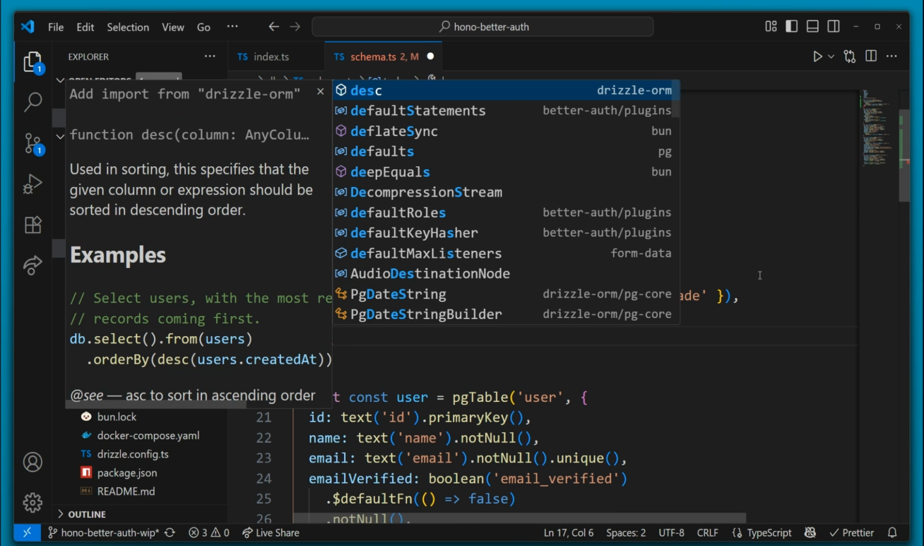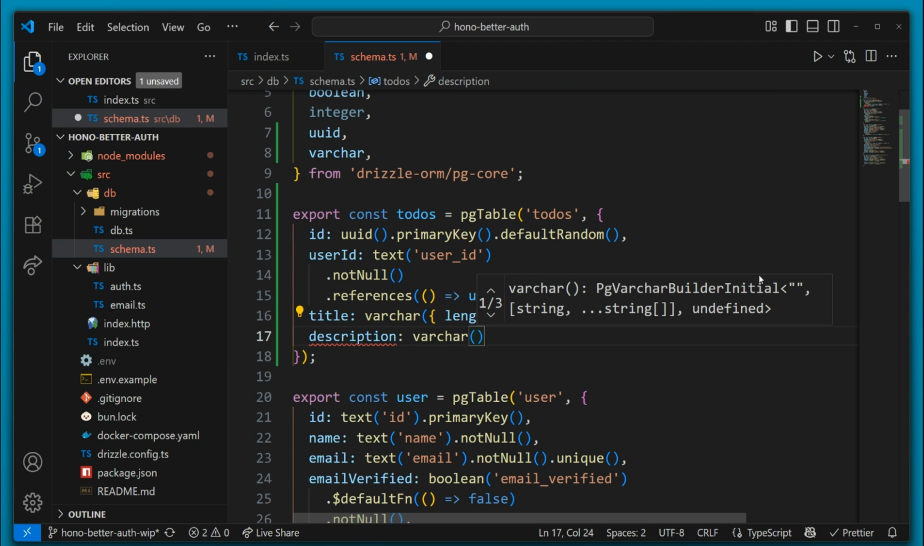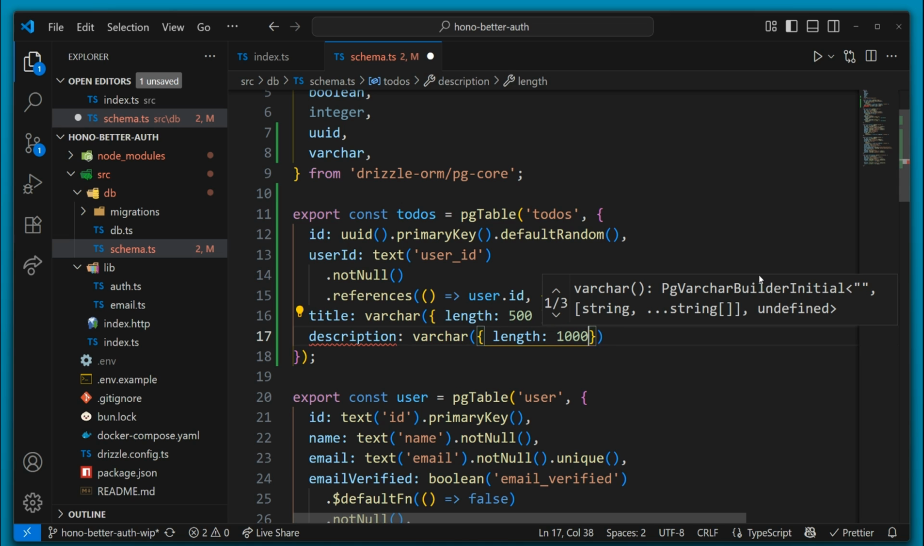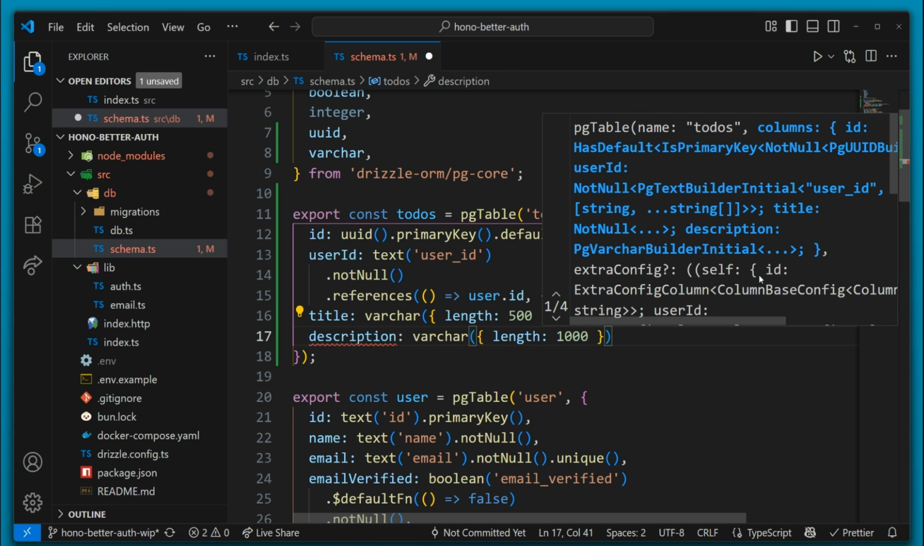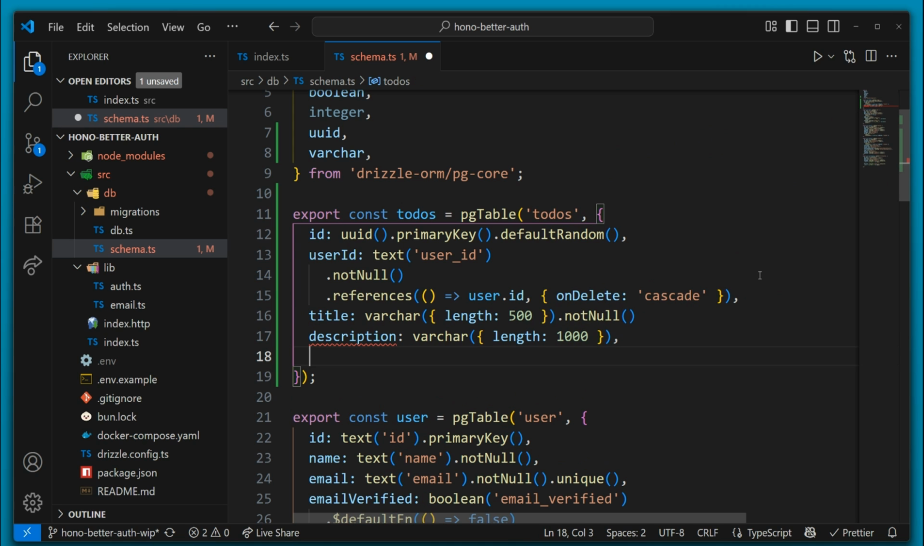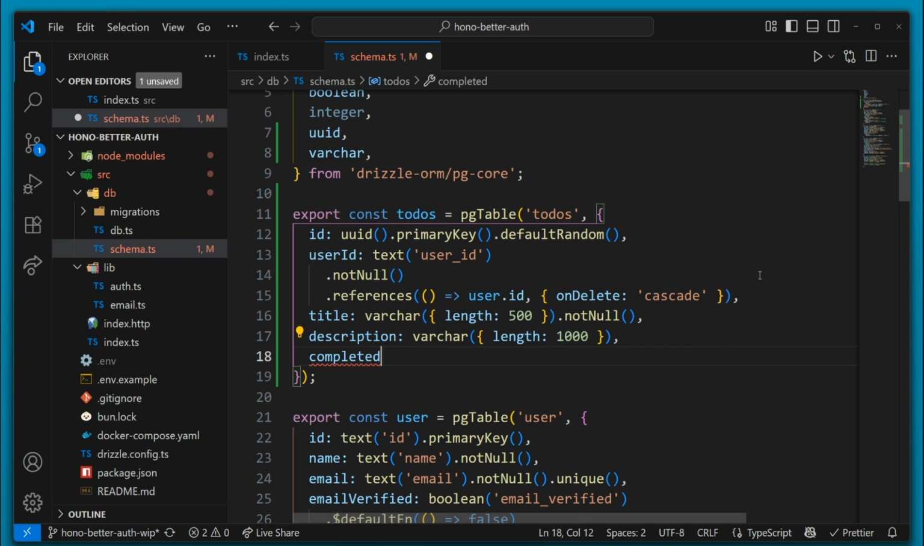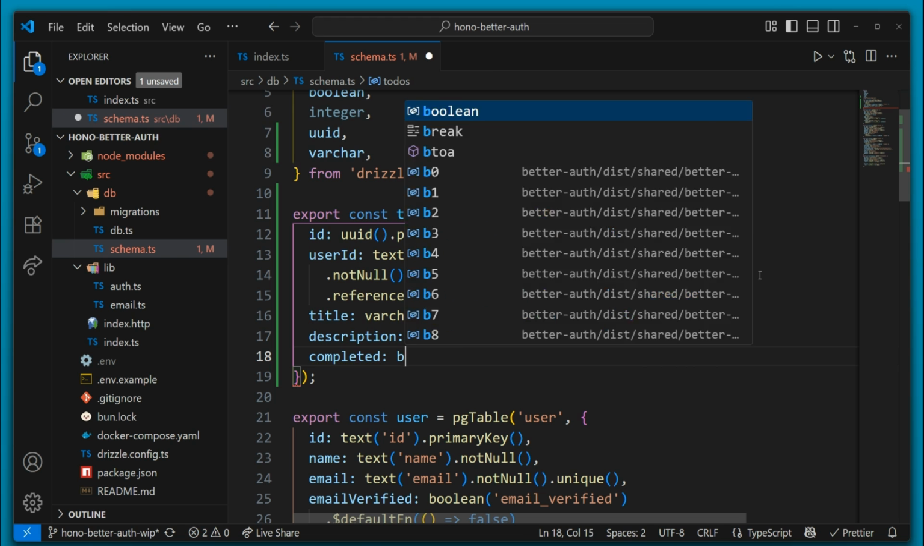And then the description can also be a varchar. And we'll make the length a little bit longer. We'll say 1000. And this one's optional, so we're not going to put not null on there. And I forgot a comma right there. And then a to-do could either be completed or incomplete. So we'll add completed as a Boolean.